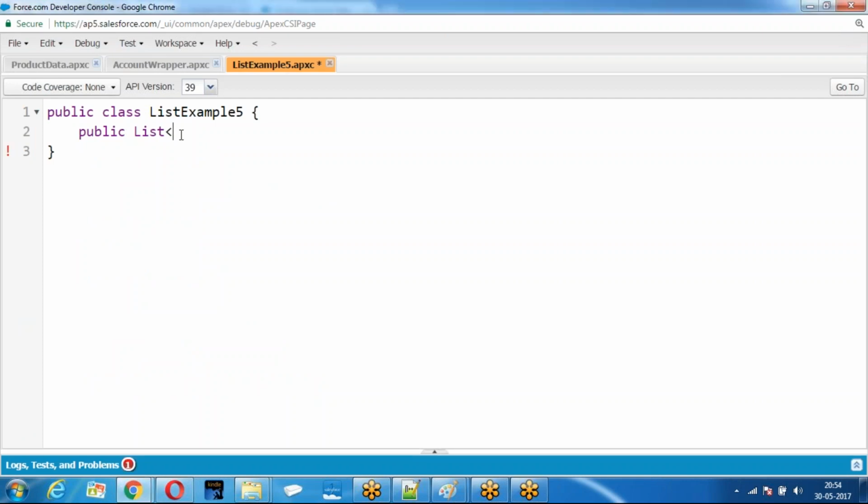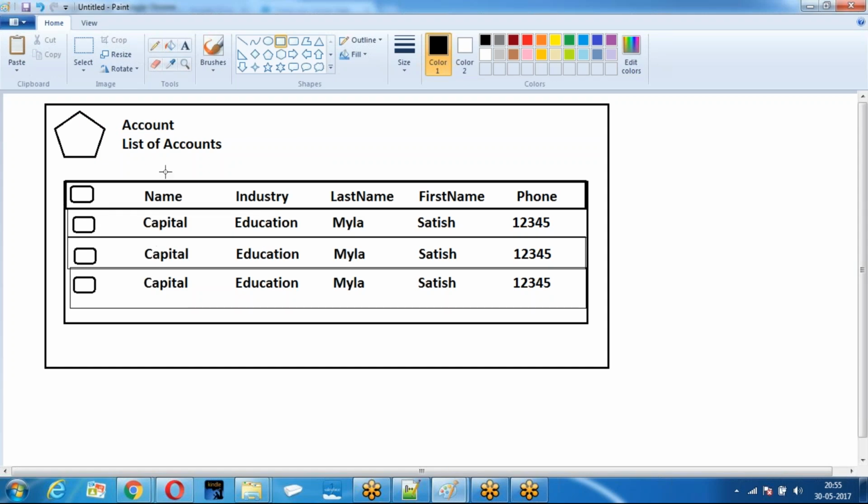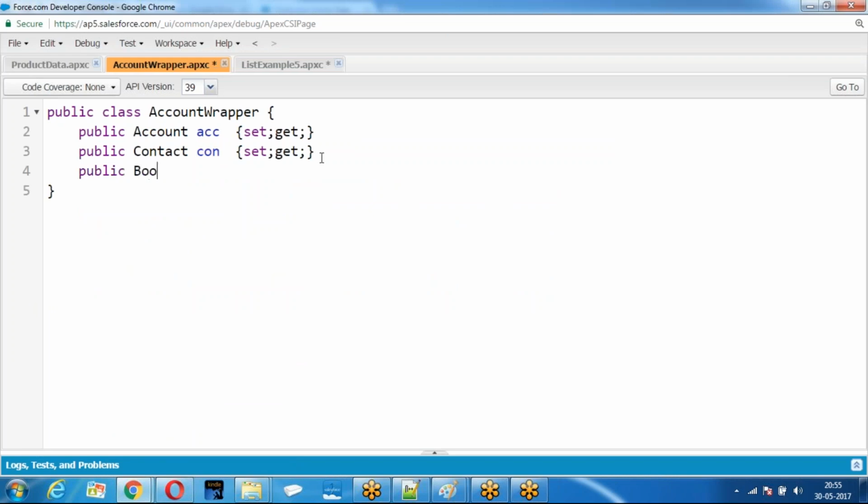List of account wrapper. Now I am going with public list example one. I am allocating wrapper equal to list of account wrapper. Now I am giving public void add. In the public void add, I am taking for loop integer I equal to 1, I is less than or equal to 3, because here what type of data are we taking? Same type of data. Same records I am displaying.